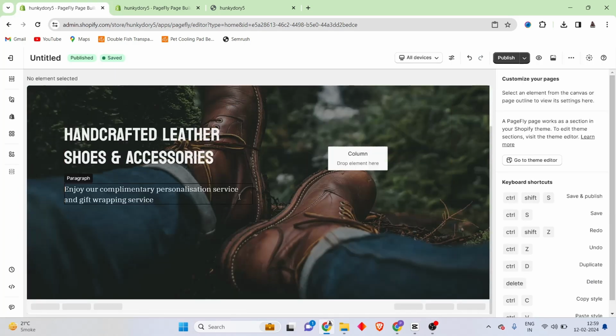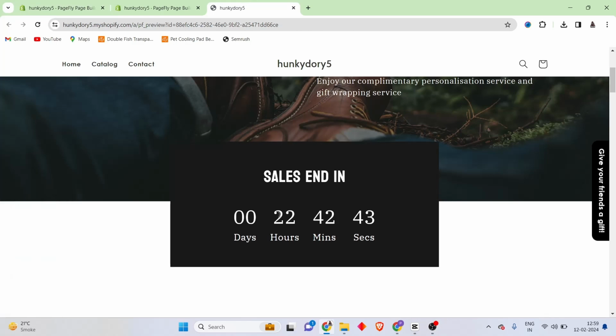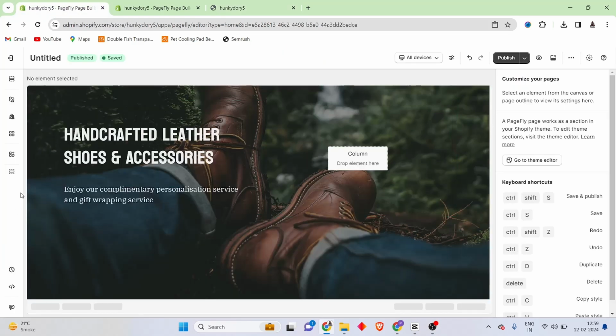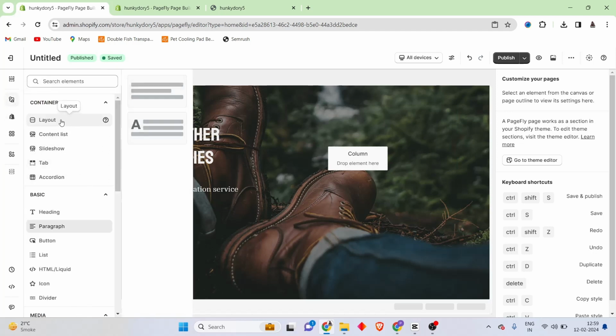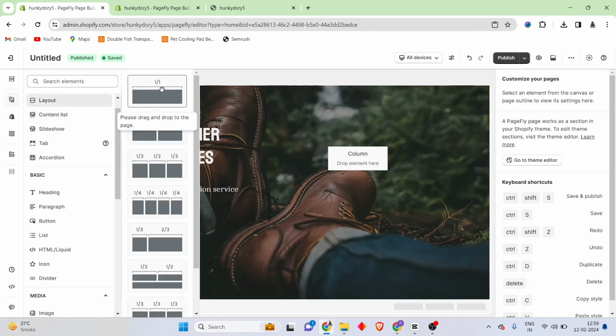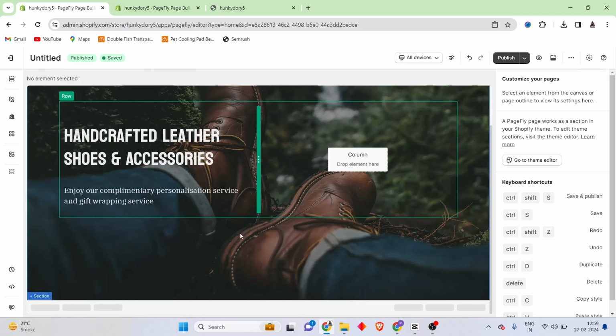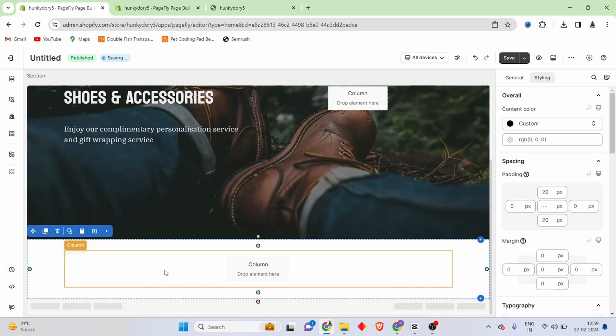Okay, so now that we are done with the main hero section, let's see exactly how to add this section right here. So let's go back, and then we have to go into add elements, and inside of layout, we are going to be selecting the single layout. Drag it down below. Okay, now as you can see, the section has been added and there is a column inside of this section.